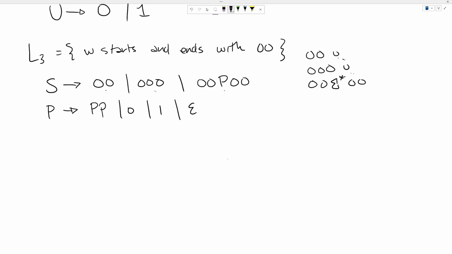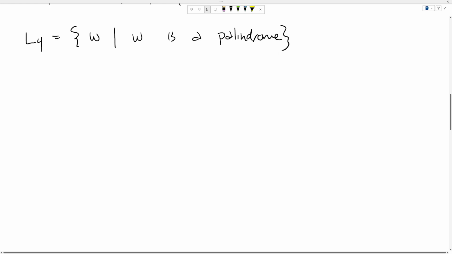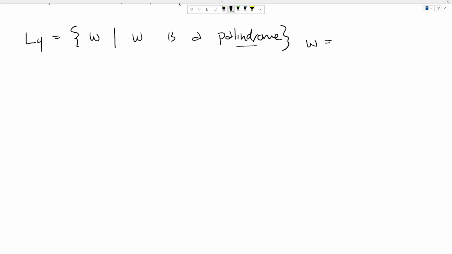but again, we were looking at a regular language. All right, the languages we've looked at so far have all been regular languages. This language here is the first one that's not a regular language, but it is context-free, as we'll show when we give a context-free grammar for it. Let's remember what a palindrome is. A palindrome is some string W that is equal to its own reverse.